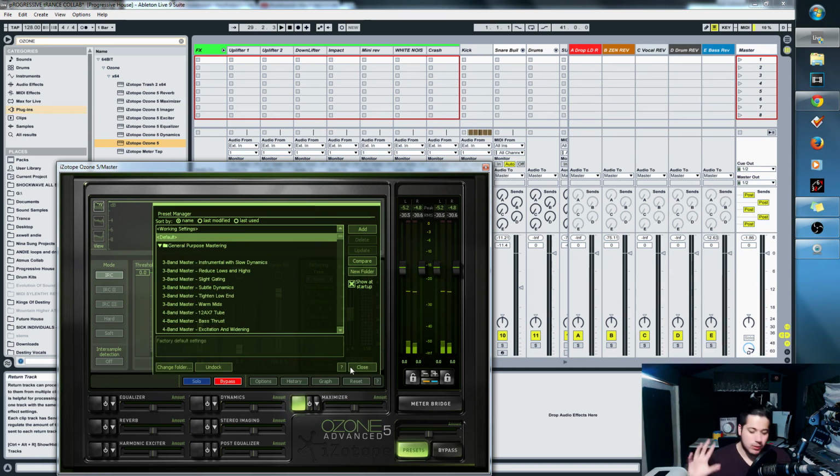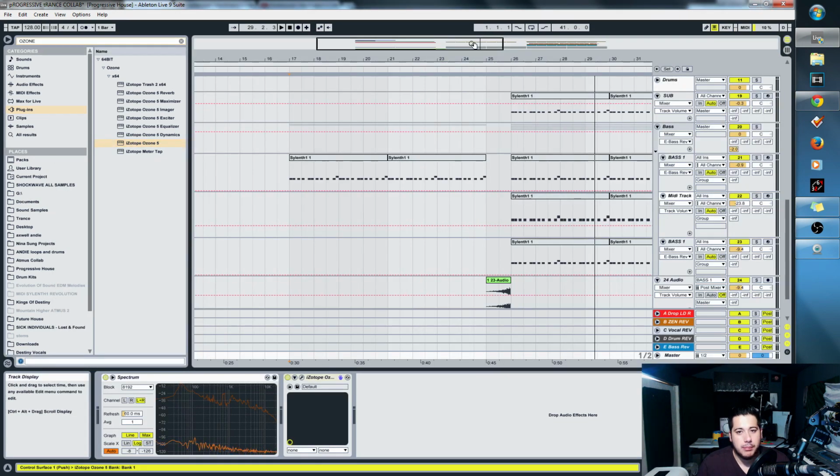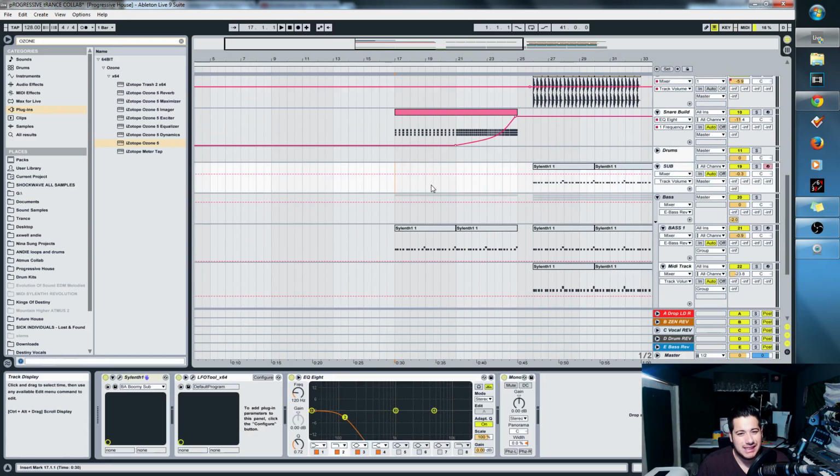Now, for those of you guys who always need to hear if the drop sounds good when mastered, you can use Ozone as a reference. Here's a preset I always use. Forgot to name it. And pretty much it gives you a good reference of how it's going to sound.